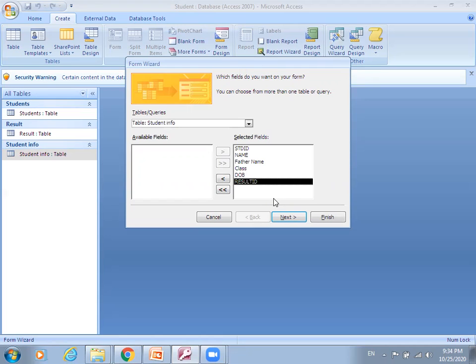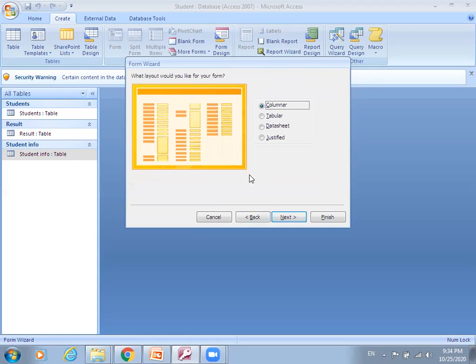So use the button as needed to move the names of each of the fields you want from the available field list to the selected field list. So we have selected all the fields. Now press the next button. Here, the next button will display the second Form Wizard dialog box. So select the column layout.